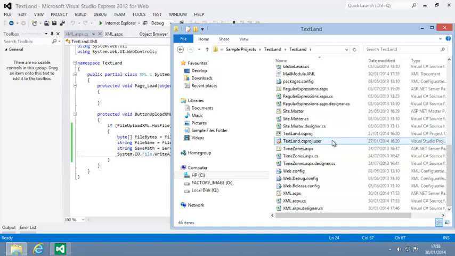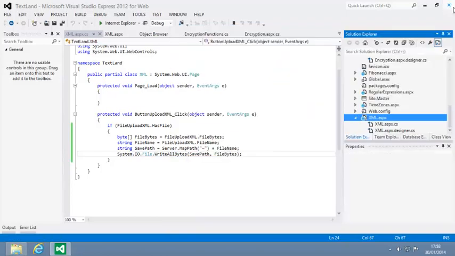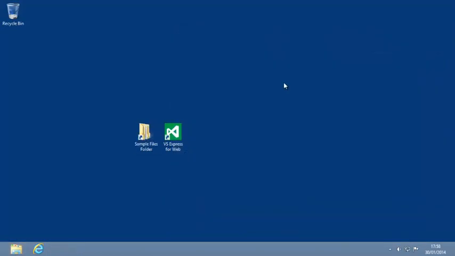Close Visual Studio now, and you've now completed Lesson 7.3. Use the FileUpload control.